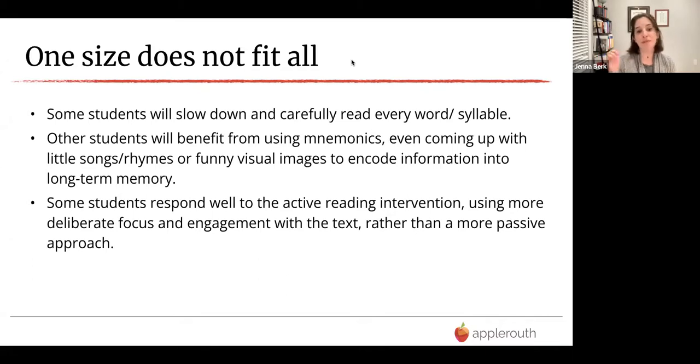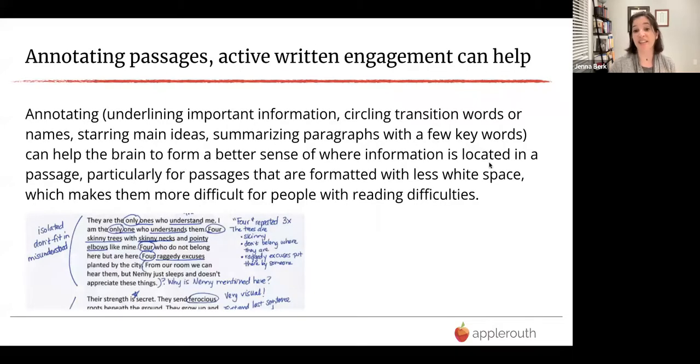So they're going to come up with songs or rhymes or goofy pictures to encode information. Other students really enjoy that active reading intervention I was talking about. So really writing stuff down in the text. And that's going to look a little more like this. So underlining information, circling transition words, starring the main idea, summarizing paragraphs. This can all create a map of where information is located in a passage.